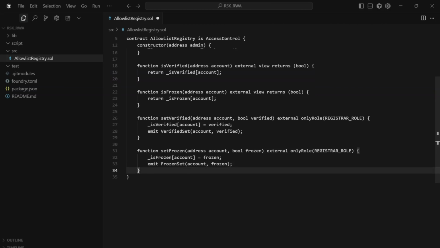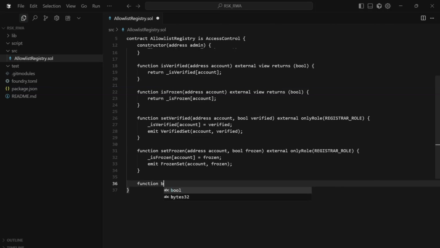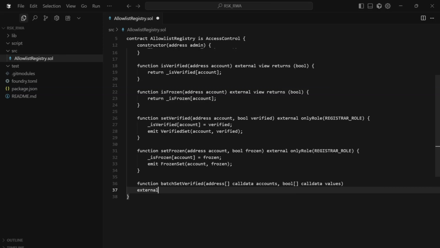That's it. Now we'll create another function, batchSetVerified. The function takes address[] calldata accounts and bool[] calldata values. Then we'll give external, and inside that we'll write onlyRole(REGISTER_ROLE).